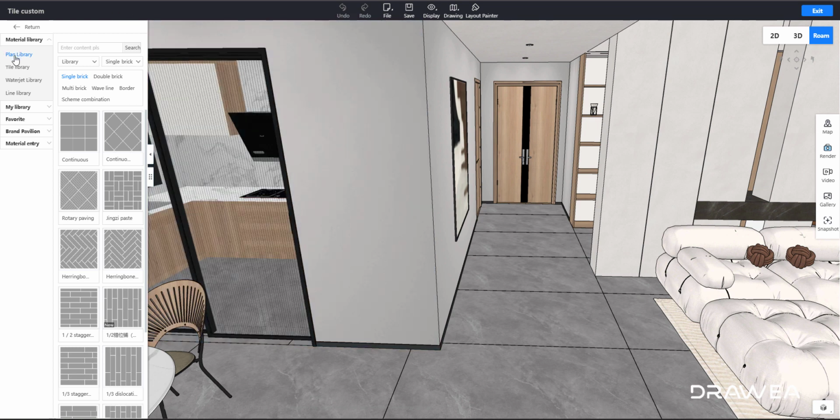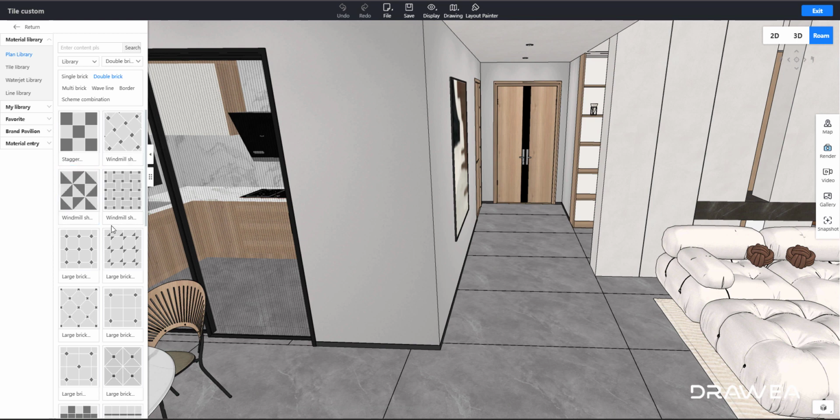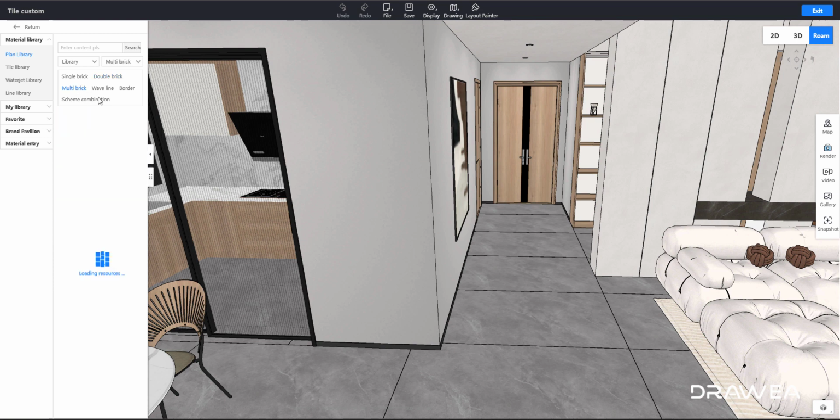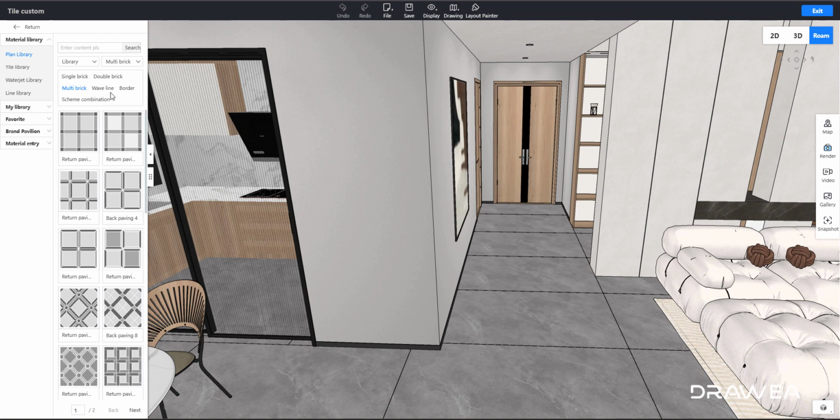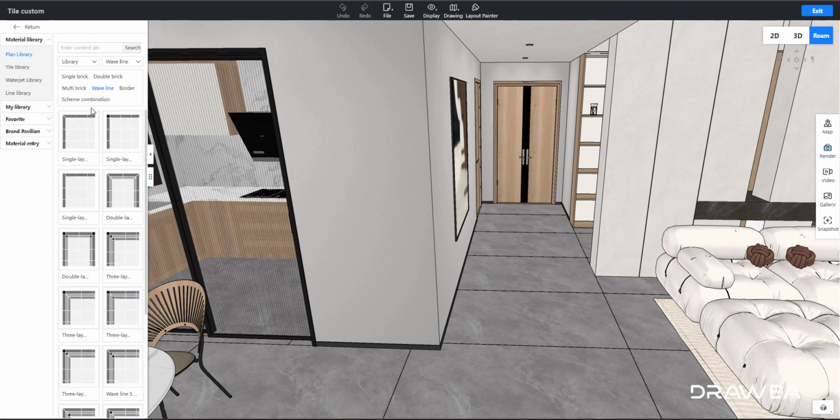The plan we see here is the library. There are various layout alternatives showing the layout of our stones. As we see here, in the single brick section there are only two layout alternatives. In the double brick section, multi-brick, there are multiple alternatives, various straight and wave lines. When we click on the border option here, we can access various design alternatives.